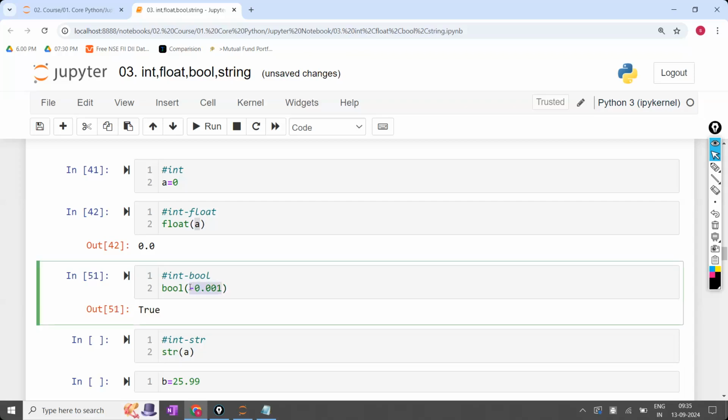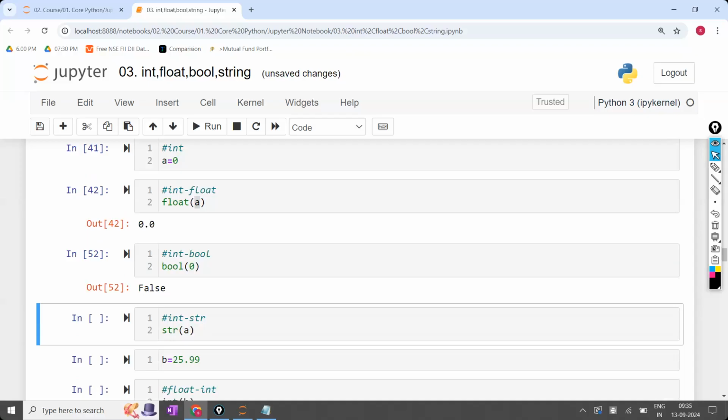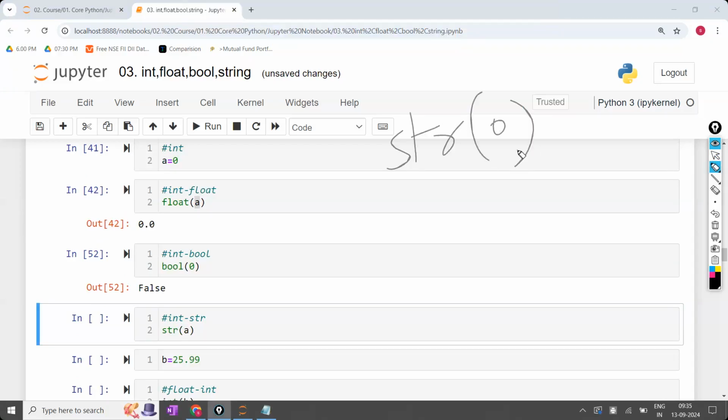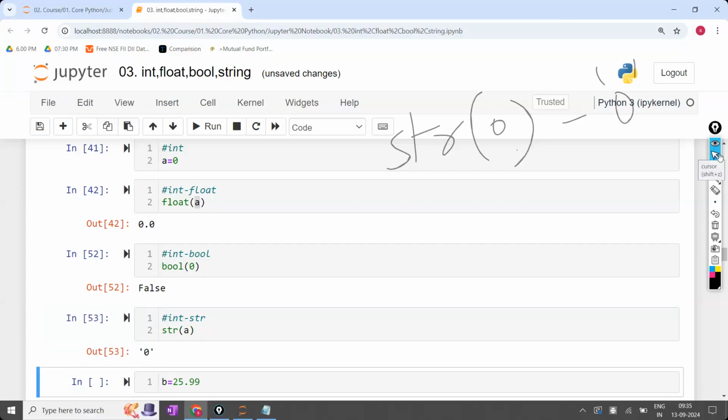Right? So the boolean of 0 outputs false, and for the remaining values, it is true. Next, string of A. Now what is A? A is 0. str of 0 means convert this 0 to a string data type. How is it going to convert? 0 with inverted quotes like this. It will just add the inverted quotes. So from this we can conclude that int can be converted to float, int can be converted to boolean, and int can be converted to string.